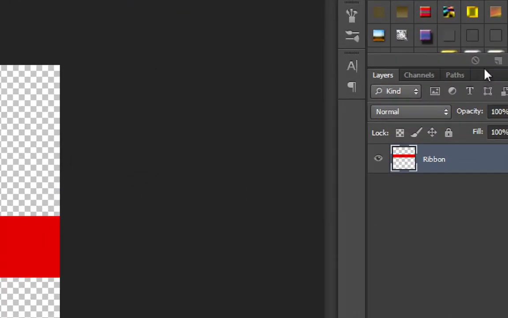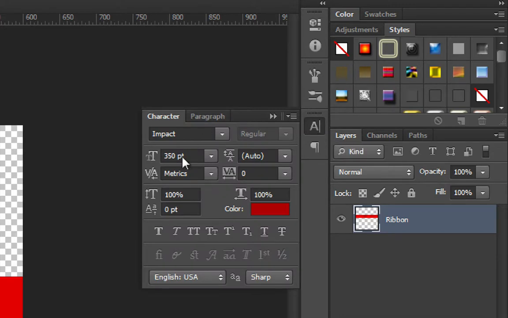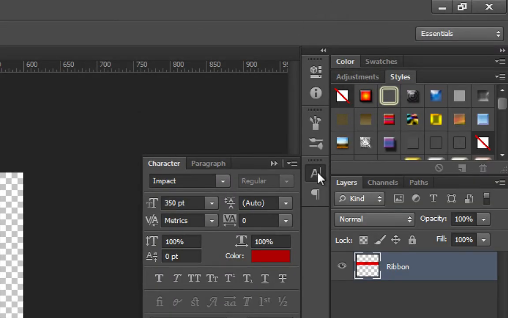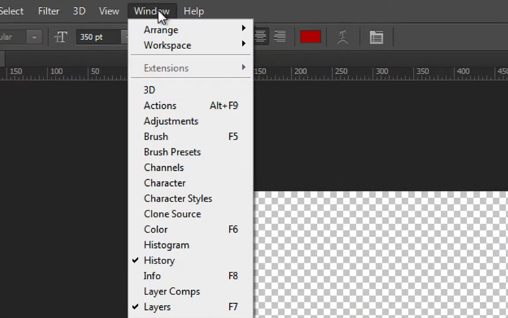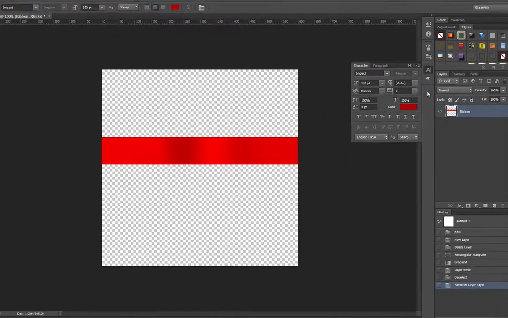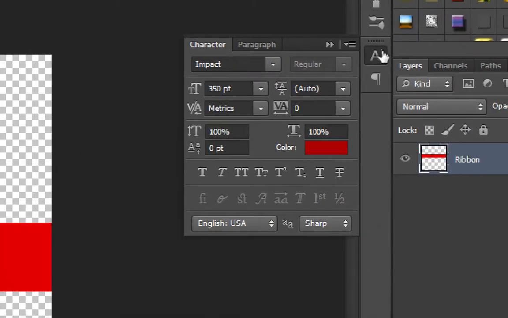Now, if you go to this area, you should find something that says character. It looks like a letter A with a line next to it, and if you click on that, you can set your font information. If this is not visible, then again, you want to go to the Window menu, and make sure that character is checked. And once you do that, you should see the character palette. If you have not created a text box, and if you have not selected text, then anything you change will be the automatic style.